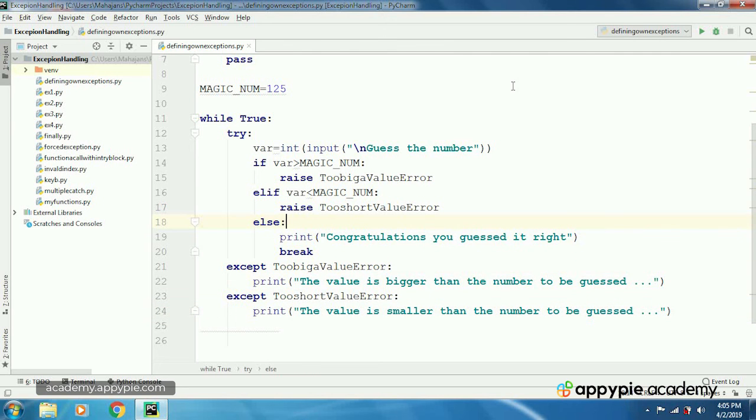And otherwise, if the value of var inputted by the user happens to be exactly the same as magic_num, that means both are equal. Then it will go to the last else. Last else means neither the first condition nor the second condition got true. Neither var was greater than magic_num nor var was less than magic_num. So the last else connotes that var is equal to magic_num. That means the user has guessed the right number. So congratulations, you guessed it right will be printed.